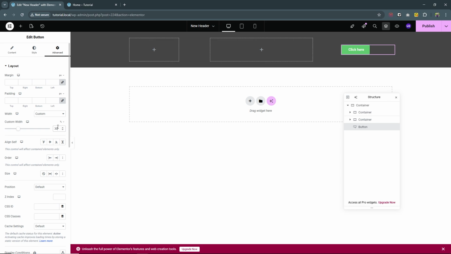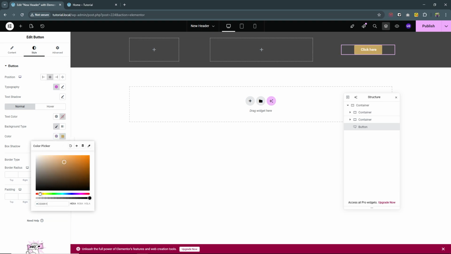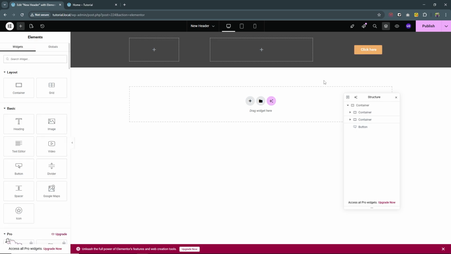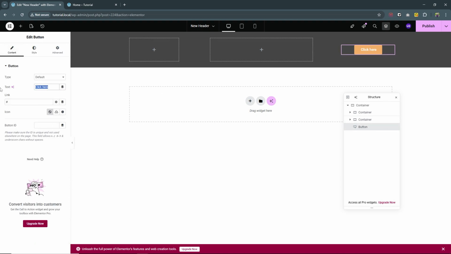Let's go ahead and sort out the button first since we're here right now. I'm going to go to style, then I'm going to choose the position as the center. I'm going to change the color to this type of orange here. Let's make it a little bit more. Good. Let's go back on the button. I'm also going to change the text to send a message.